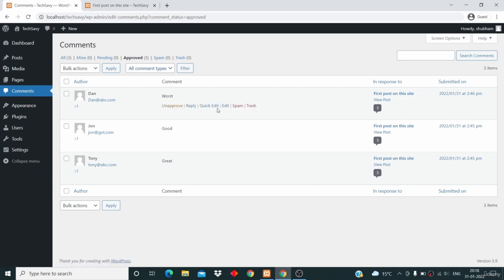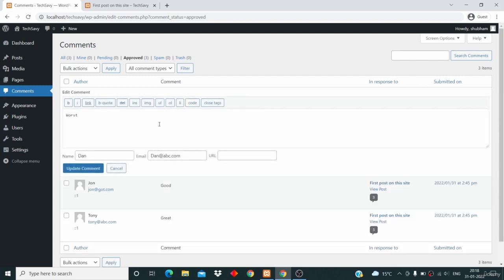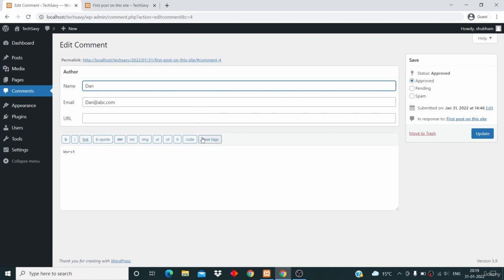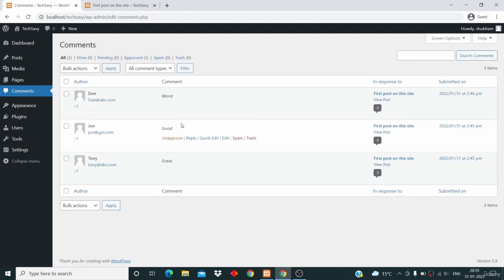If you want to edit it, then you can click on quick edit and here you can quickly edit the comment. I will click on cancel. I don't want to do that. You can also click on edit and then this will take you to a page and here you can edit your comment again. I'm not going to do that, so I'll just click on comment here. If you want to, you can do that.